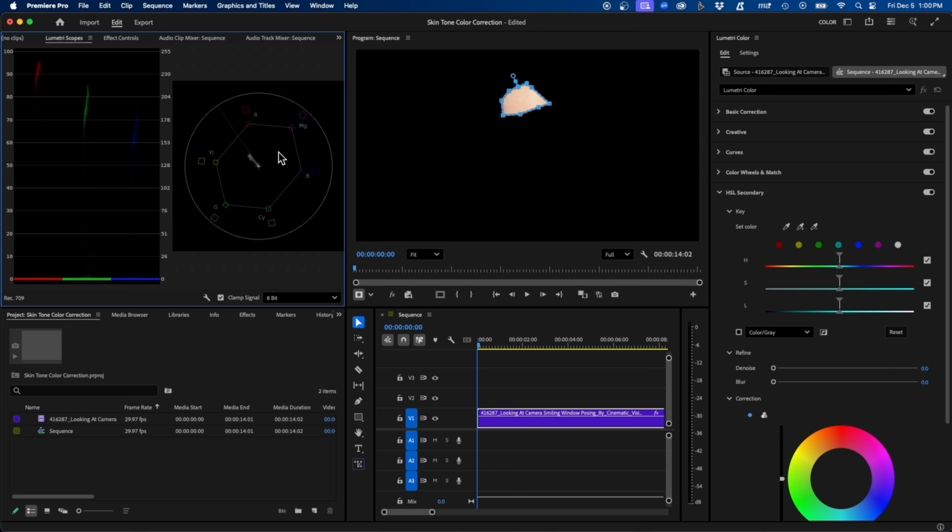And what you'll notice if we double click on this to zoom in, you'll notice this line right here. This is called the skin tone line in the Vectorscope. And this blob is basically where our subject is. So as you can see, our subject's skin tone is not directly on the line. So what we can do is basically make color adjustments so that this blob is more on that line. And that's how you can essentially color correct for skin tones inside Premiere Pro.